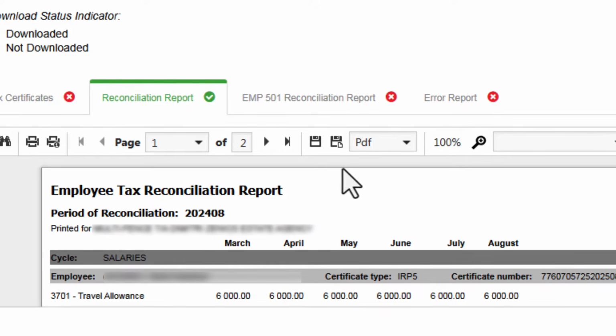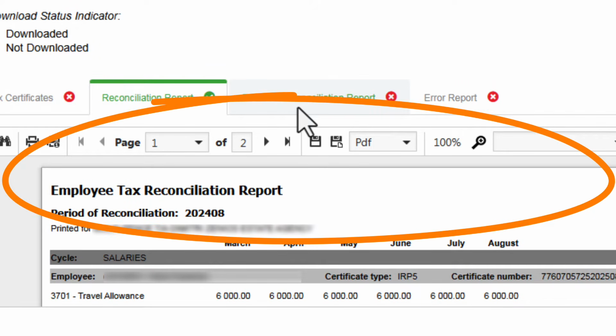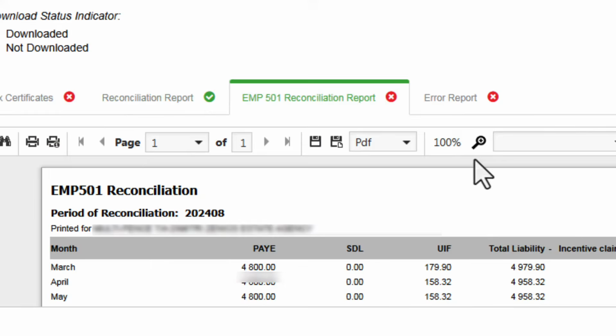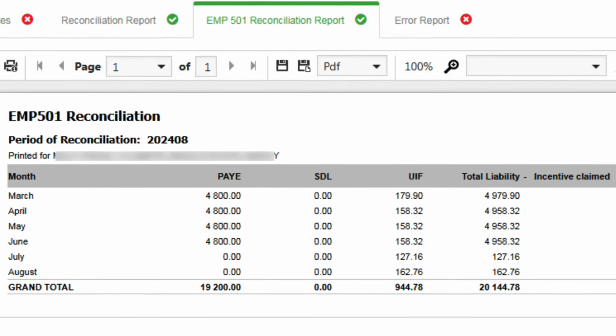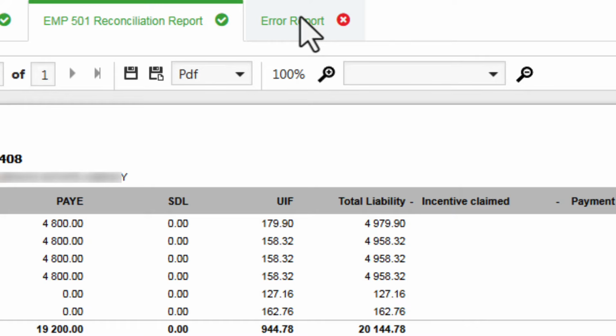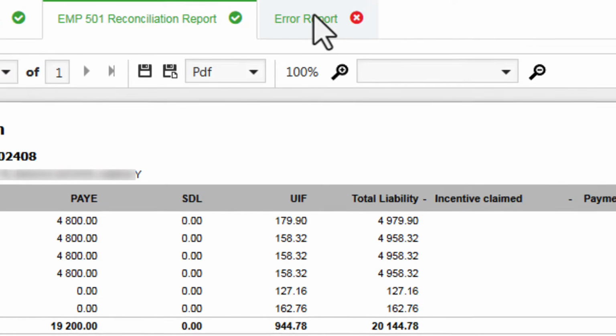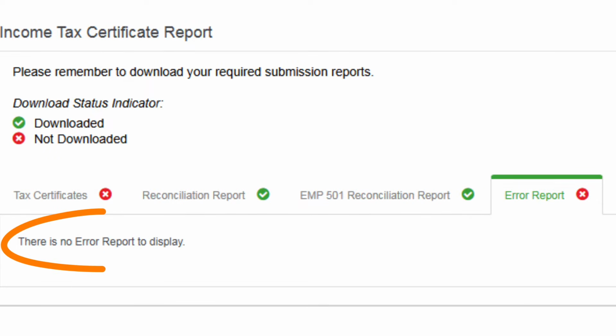Next, I'll move to the EMP501 reconciliation report, which shows the monthly amounts for Pay-as-you-earn and UIF from March to August. After saving the report, I'll click on the error report to check for any issues. Fortunately, there are no errors. Fantastic news.